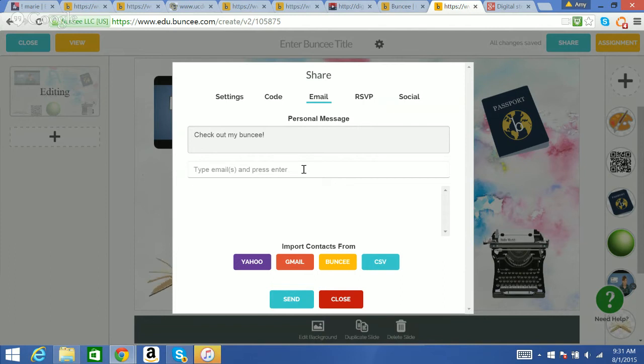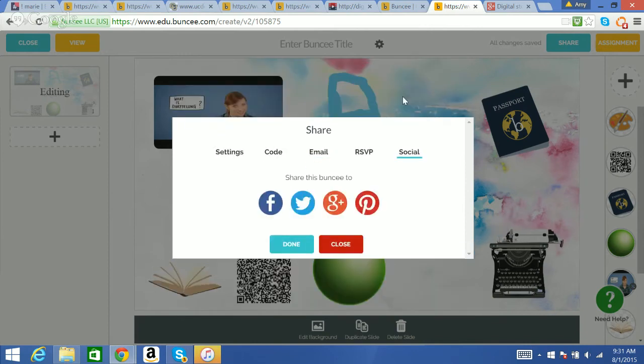I could email it, especially if I was really proud of a student's work and I really wanted the parents to see. I could shoot them an email with the Buncee and have them take a look at it, which would be great. And one of the coolest things too is that I can shoot it right out to social media. So if I wanted to put something right onto my Twitter or onto my Facebook, my Google+, Pinterest, anything, it's right there. And it's accessible. If I make it public, it's accessible to anybody that's on my social media.